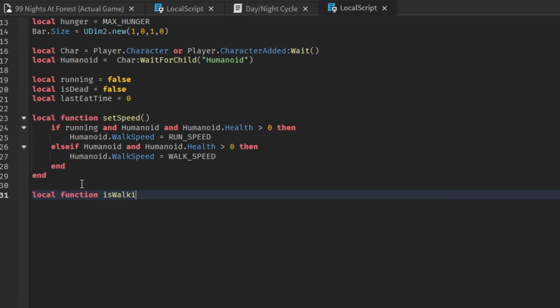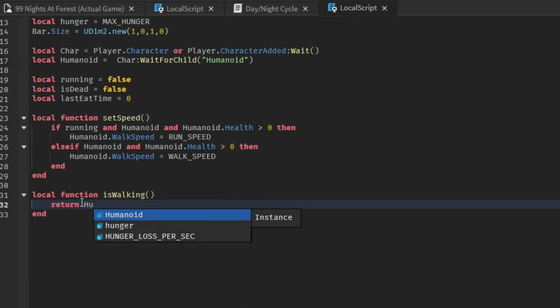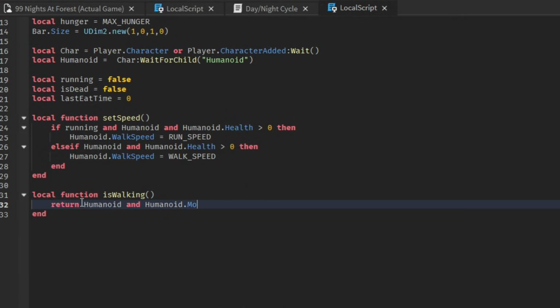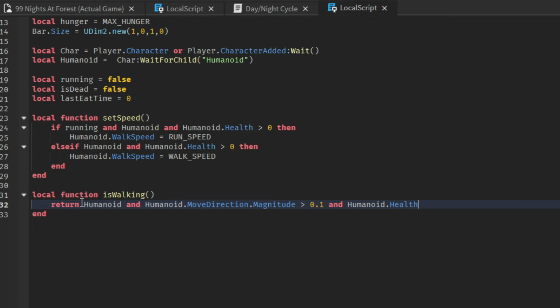And then local function isWalking(), and then enter, and then we have to return right here humanoid and humanoid.MoveDirection.Magnitude is greater than 0.1, and humanoid.Health is greater than 0 and not isDead. Yeah, isDead. Oh, my bad, don't hit enter. You have to hit enter after this end.